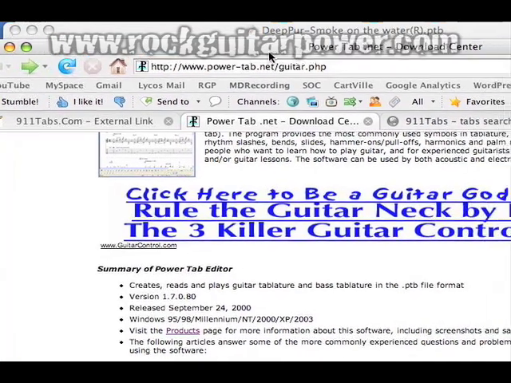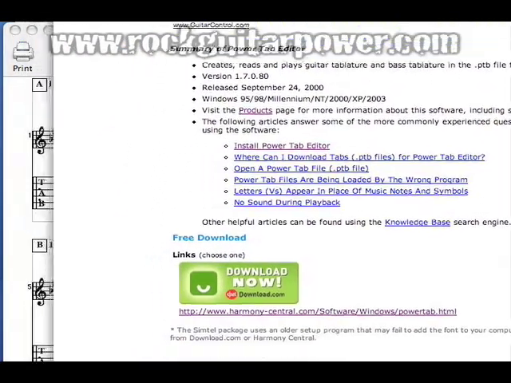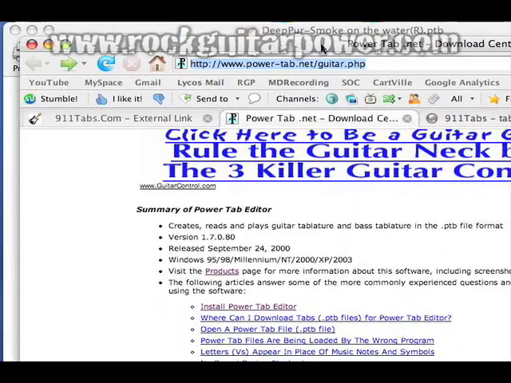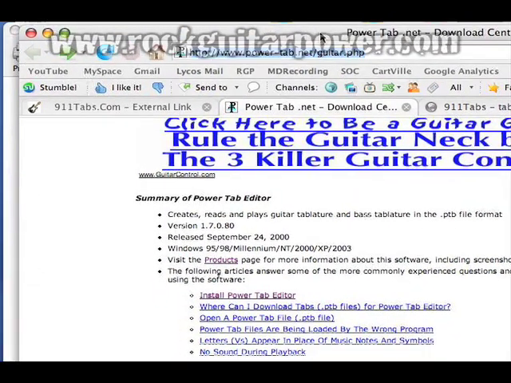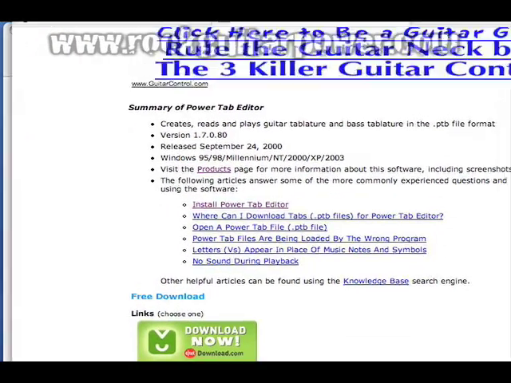To do this, you can go to this link right here, powertab.net/guitar.php. When you get here, just scroll down a little bit and you'll find this link here to download it. And then you could install it and you should be able to open up power tabs. Okay? And again, if you're on a Mac, I use a program called TabView that allows you to open up power tabs because power tab is a PC-only program.